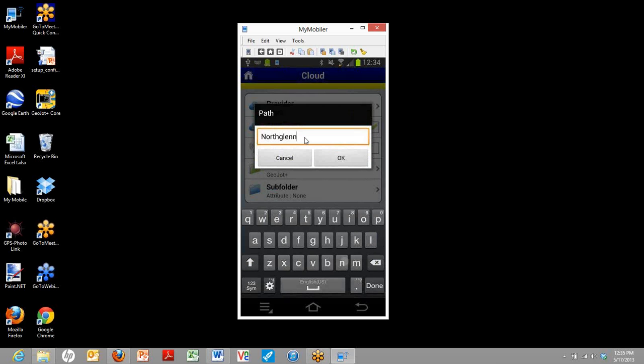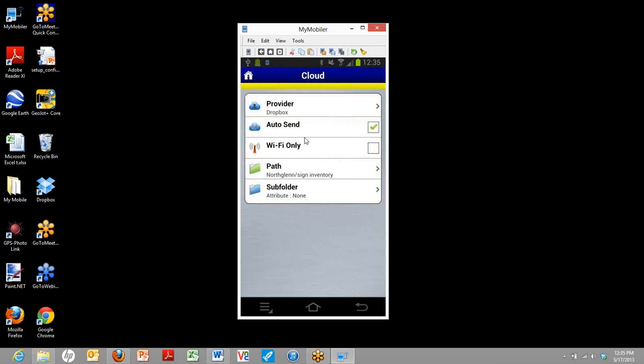You may want to have this be different projects. You may want to have it be the names of your different field teams, however you'd like to organize your data. But this is the static path, so every photo that's taken while this is in there is going to go under that folder. And you can also have subfolders within. So this is the name we're going to give it. So this is the path. And in a minute, I'll show you how that looks on Dropbox.